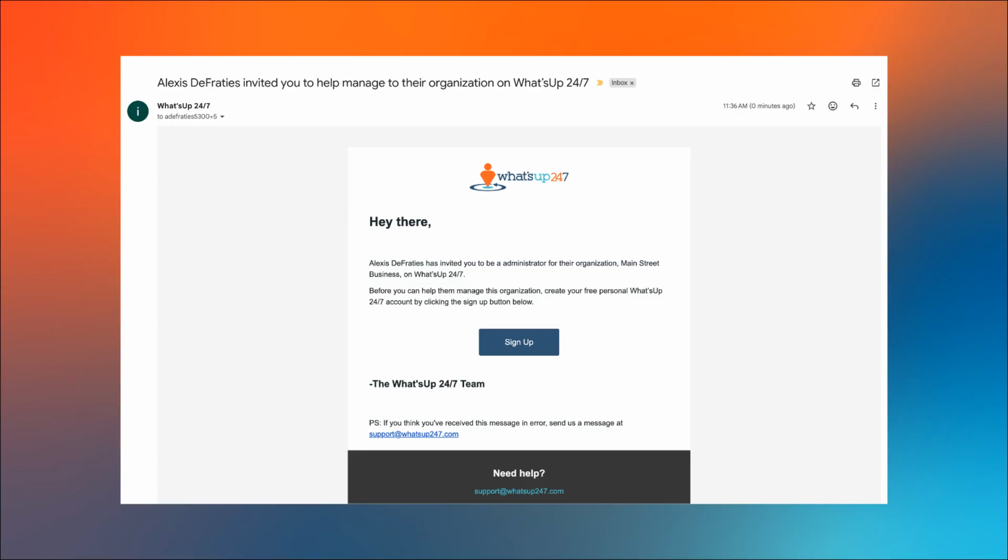Here's what an invitation email will look like for a new member who does not yet have a user profile on WhatsUp 24/7. They will need to click Sign Up and complete our quick sign-up process. When they log in for the first time, they will be able to navigate to your organization's dashboard and begin to help you manage your information.